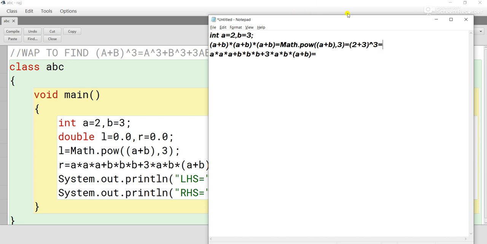So 2 plus 3 becomes 5. So 5 cube value is 125. This 125 will be stored in a variable called L. You can see in the BlueJ IDE that math.pow is assigned to a variable called L. Due to that, L receives the value 125.